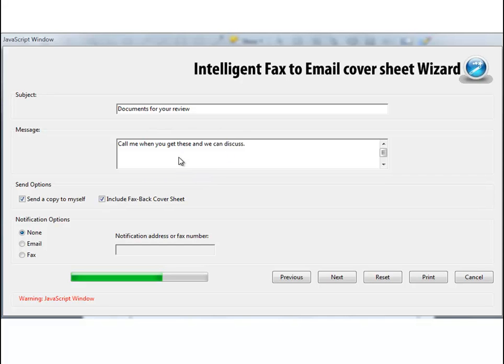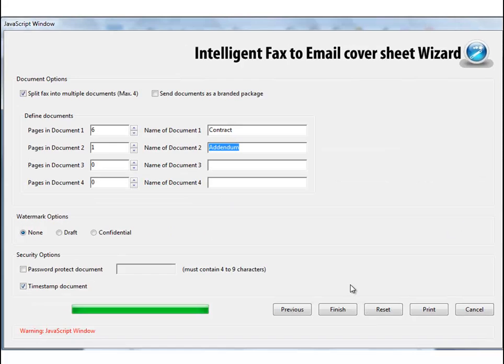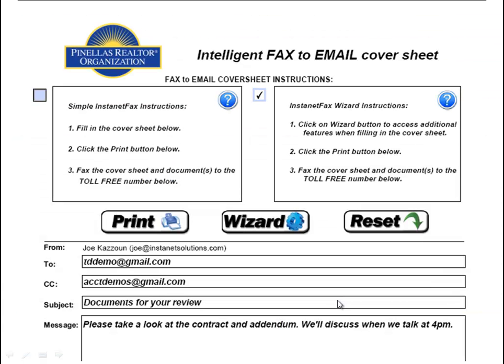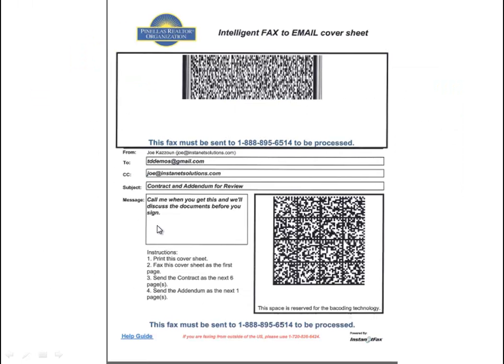Click next in the bottom right, and it will bring you to the final page of the wizard, where you'll check split fax into multiple documents. If you do have multiple documents, you'll put the page numbers of each document in here. So we have a contract and an addendum: the contract's 6 pages, the addendum's 1 page. Then you can go ahead and finish or click print. If you click print, it will create the document there. If not, you click finish. It'll bring you back to the page, and you can also hit print there. Either way, we create the fax cover sheet for you with those dynamic barcodes.